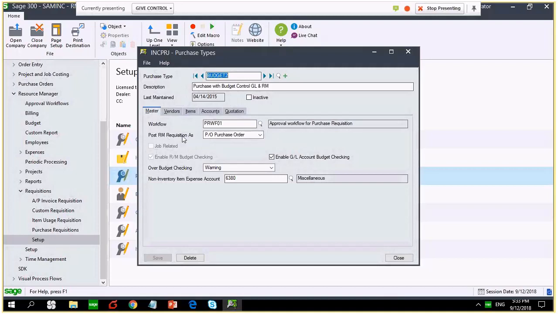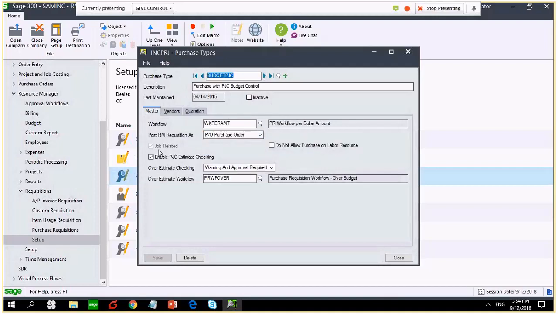The purchase request on the web portal can be converted to a purchase order, or converted to a purchase requisition entry. You can decide whether the purchase type is related to PDC, and whether you want to do some budget checking against the purchase. For the purchase type related to PDC, you can enable the PDC estimate checking.